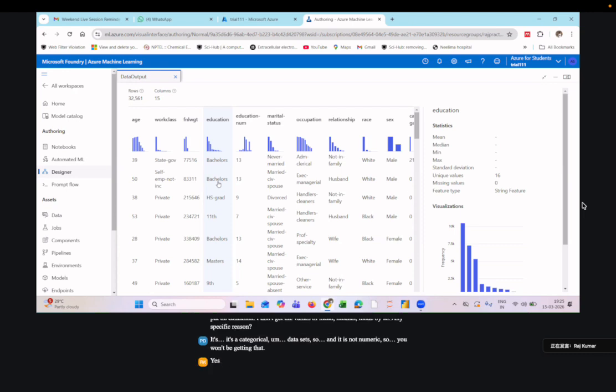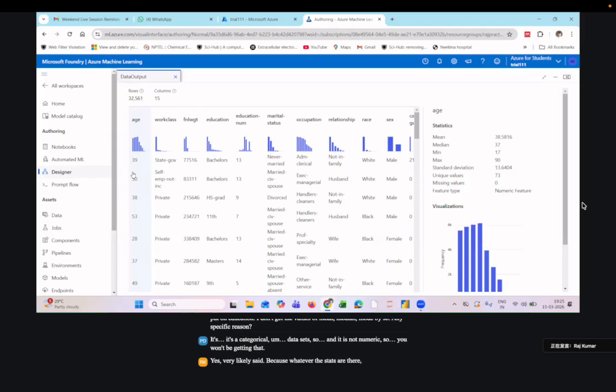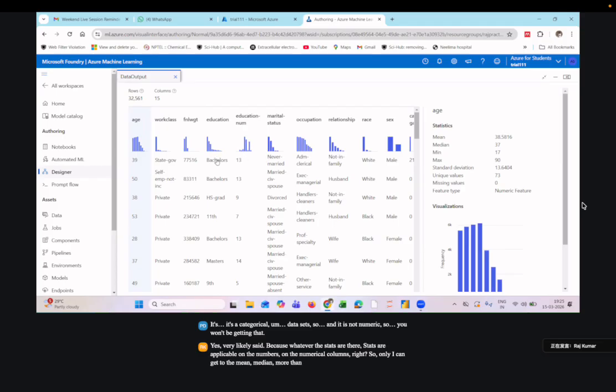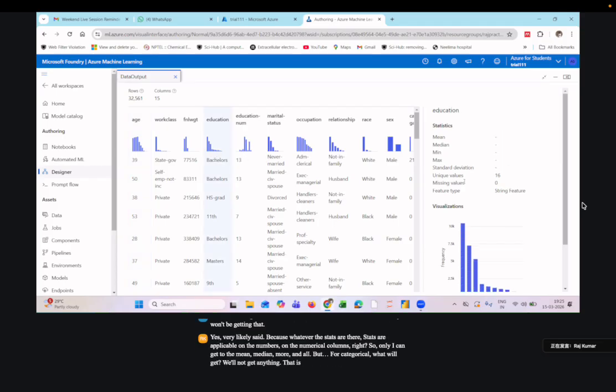Yes, very rightly said. Whatever the stats are, they are applicable on numbers, on the numerical columns. So only there can I get the mean, median, mode, and all. But for categorical columns, what will we get? We will not get those. That is why it is just giving me the information of how many unique values there are and how many missing values there are. That's it, and I'll get the visualization. I will not get the stats here.